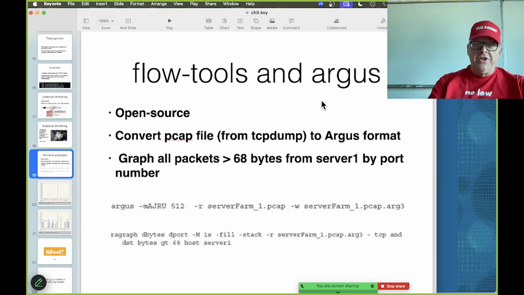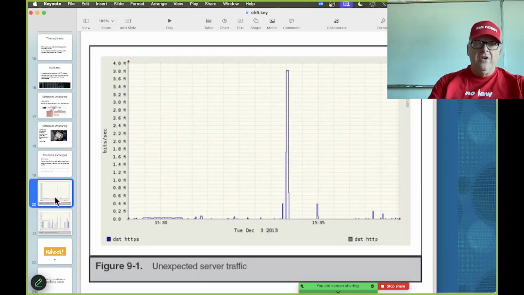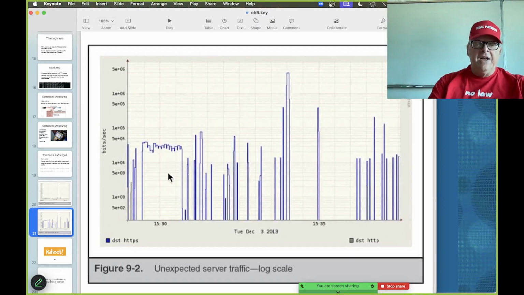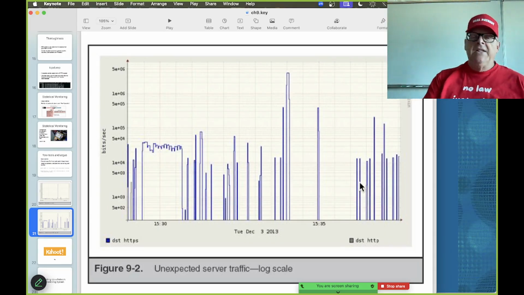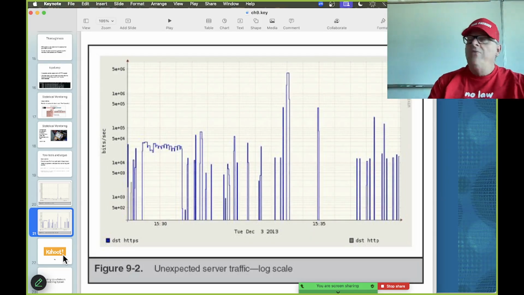Flow Tools and Argus will take PCAPs, turn them into something called Argus format, and then let you have nice pretty graphs like this showing the bits per second, and here's some kind of spike in traffic you might want to investigate. And here's more information on a log scale, your various traffic patterns. And so you can see this is like 10 or 100 times more than usual. And here's the usual behavior. This is the sort of thing you get from things like Security Onion, which can make graphs like this of network traffic when you get it working.